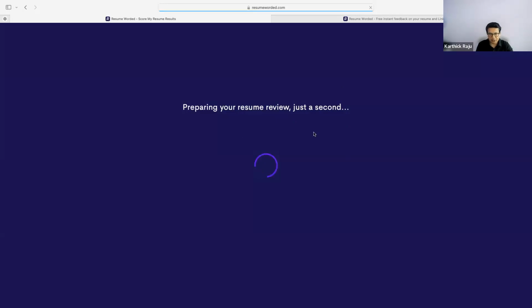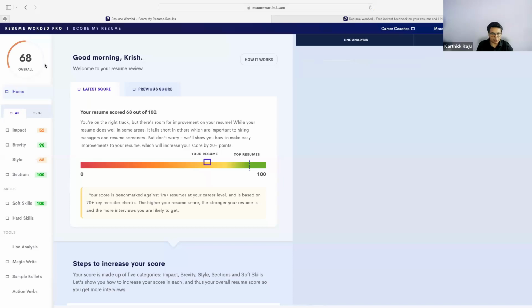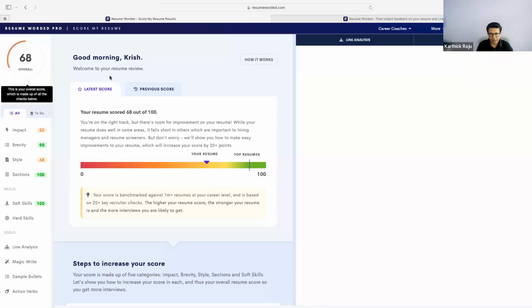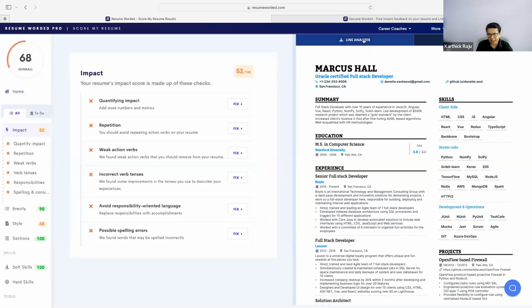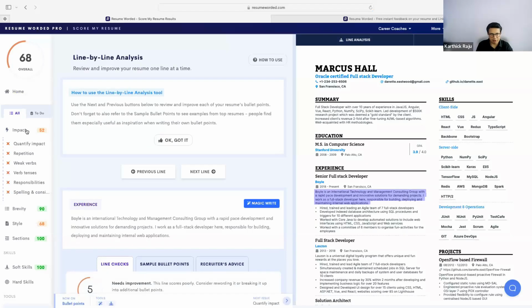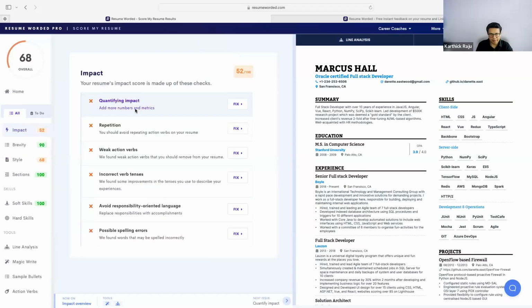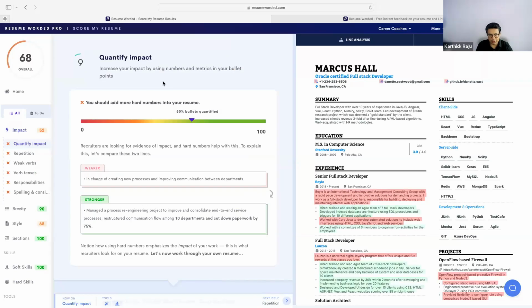It's preparing the score. You can see the score is 68 as of now, and here I can see my resume and the 4 categories. Let me take the first example, impact. I go to the impact and open the line analyzer. For example, it says quantitative improvement, and you see the score is only 9. Our aim is to bring it to at least 95.